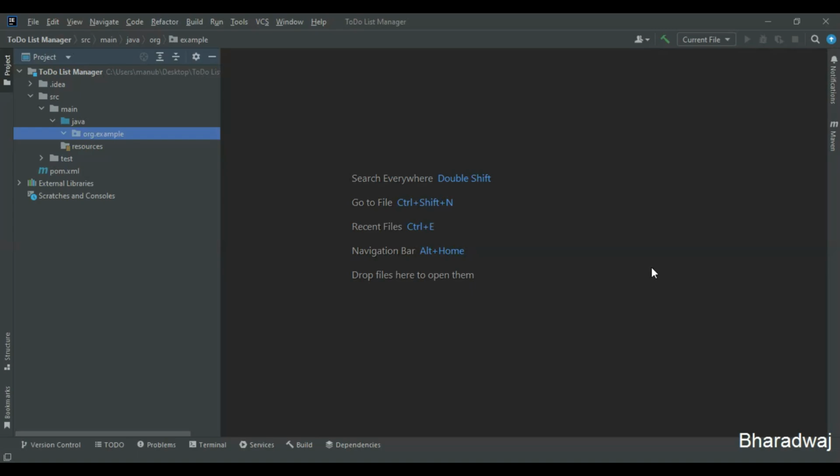Hello everyone. Previously, we built a simple calculator. We saw how we can build a simple calculator, right? Today, we'll be building a to-do list manager, right?